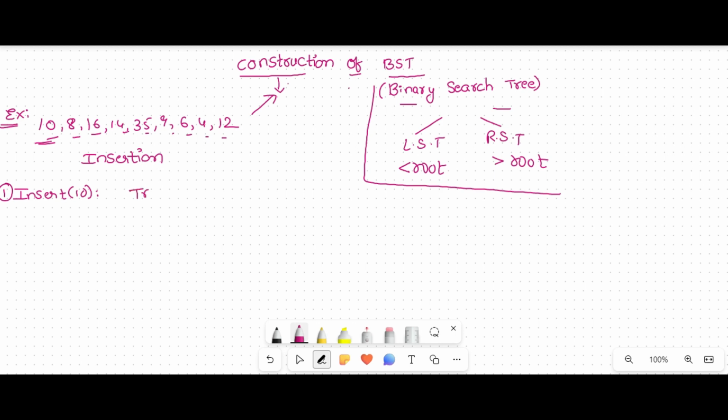Initially the binary search tree is empty, as you know, so we can directly insert node 10. Okay, next. This one is completed. Now we want to insert 8.